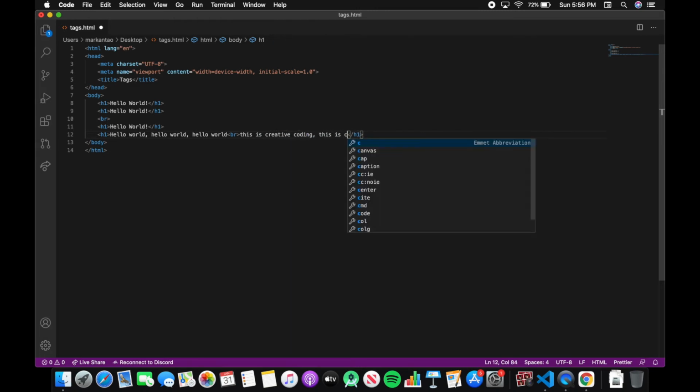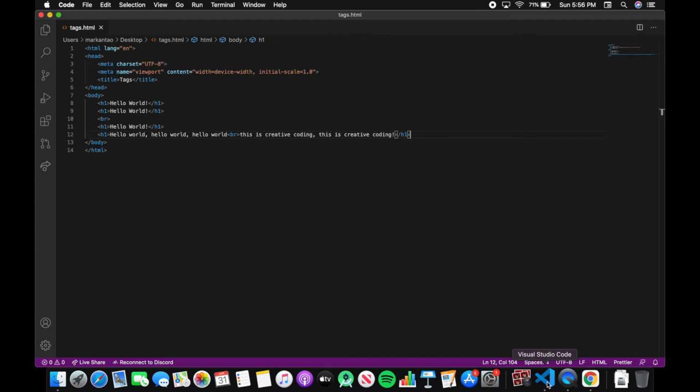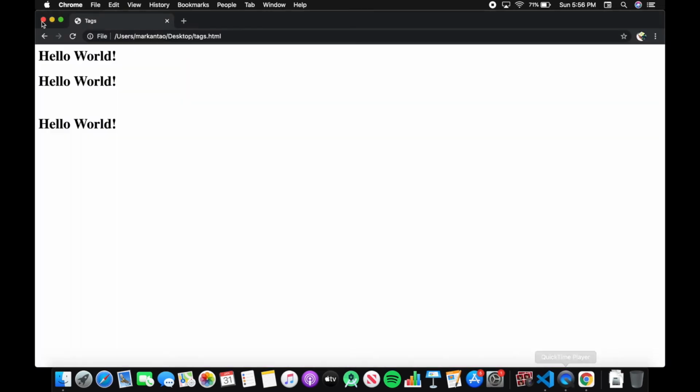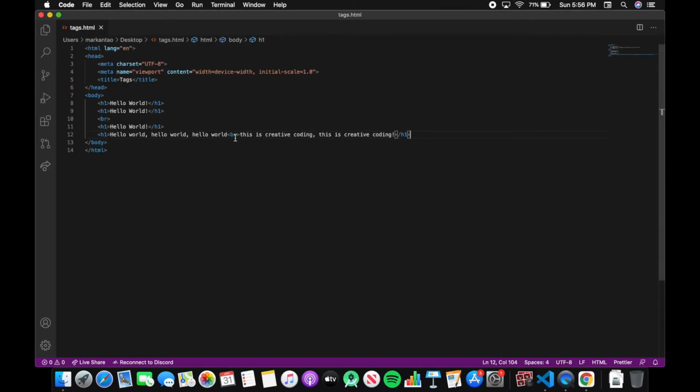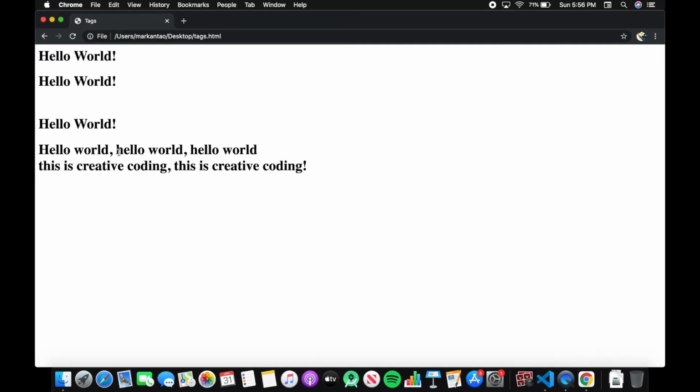This is creative coding! With an exclamation mark, just to sound a little bit happier. I'm going to save it and reload. As you can see, it broke the line and wrote the rest of the text on the next line. Just to prove this works, if we take out this BR tag and save it, I can guarantee there's no longer going to be a break in this text.